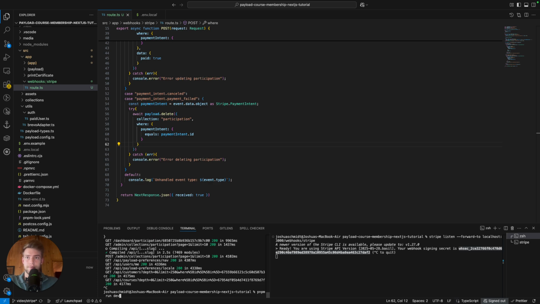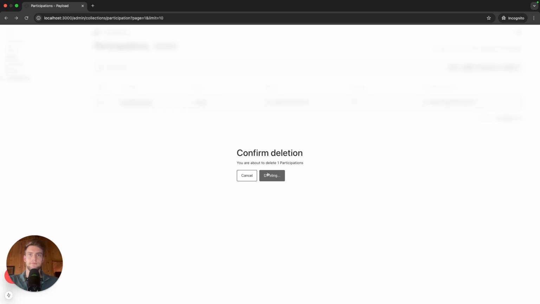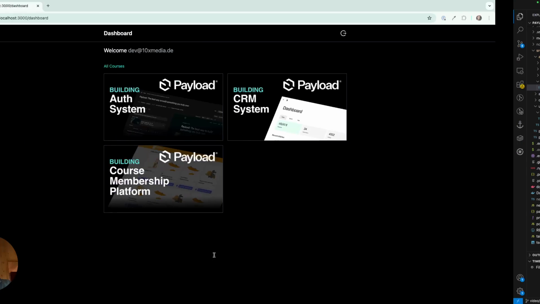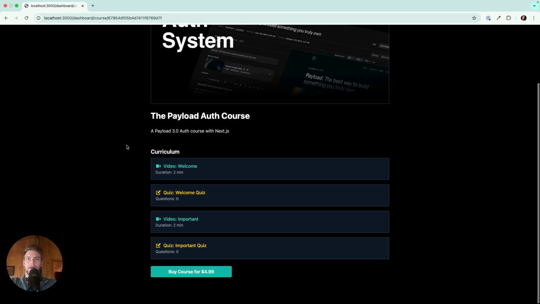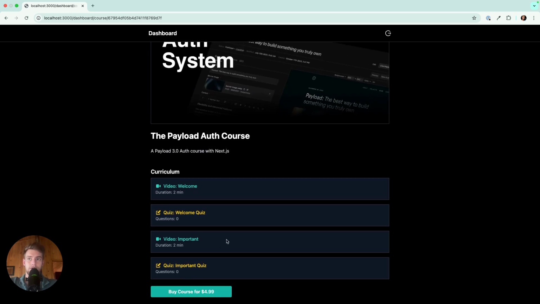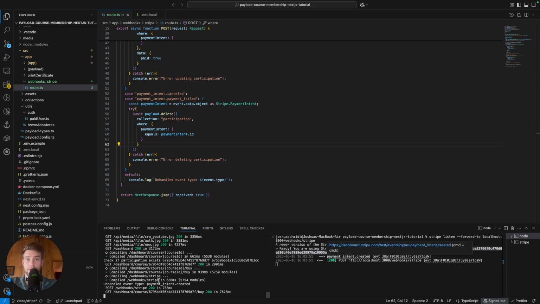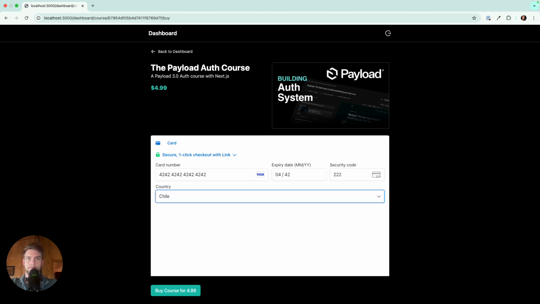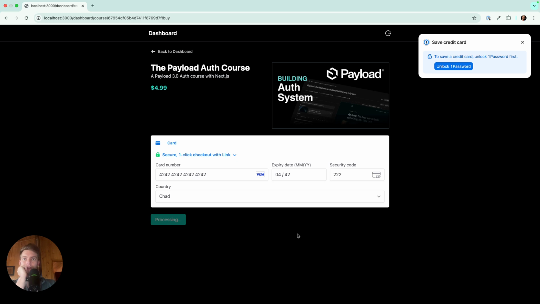Let's start this again. First let's delete this out of the database. Okay, the database is empty again. The server is running, and we are going to go to the buy page now. Let's go on the auth system course. Then we click on buy the course. This should then already trigger the first webhooks. Yes, the payment intent created, an unhandled event, we received this event. We are now here. We can pass in our credit card data for test, and we click on buy.